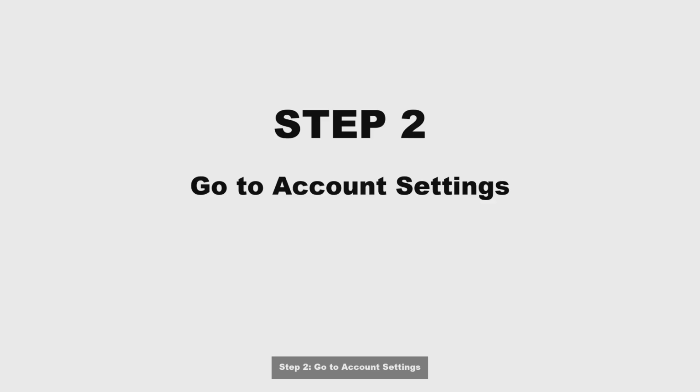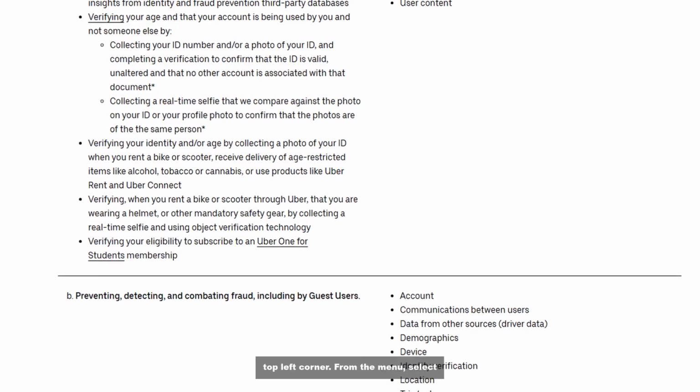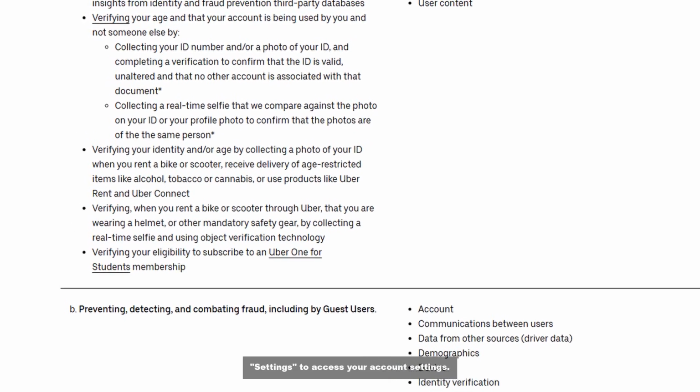Step 2. Go to Account Settings. Tap on the menu icon, usually located in the top left corner. From the menu, select Settings to access your account settings.